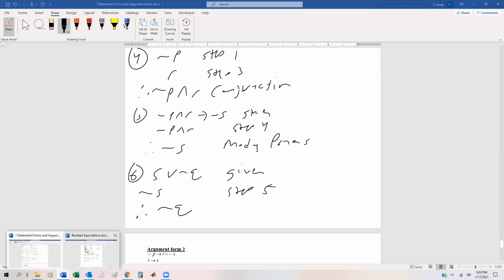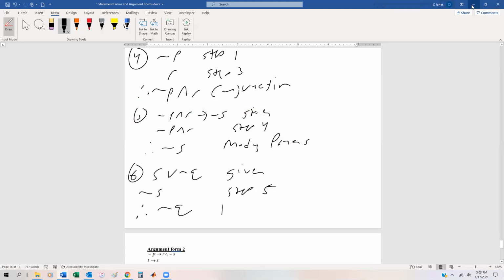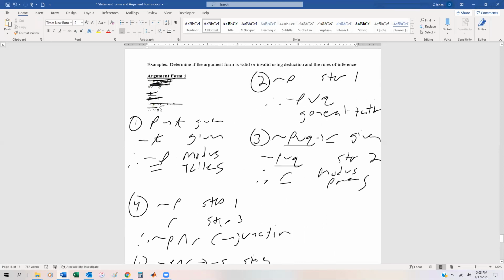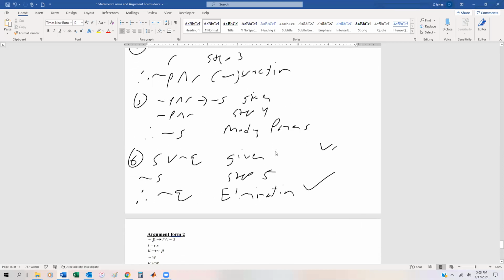And I believe we call that elimination. So take a look at elimination, P or Q. One of those is true because it's an or. If one of them's not true, then the other one has to be. All right, so in this case, that's by elimination. And we're done, because if you look all the way back up at the beginning here, not Q was the conclusion that we wanted. Okay, so we're going to say that this is a valid argument.